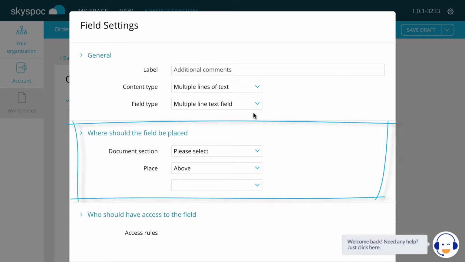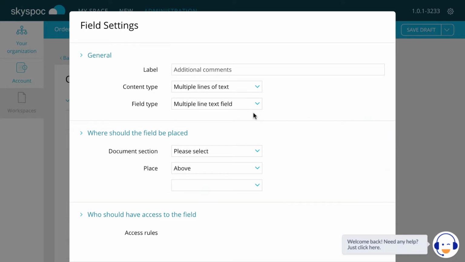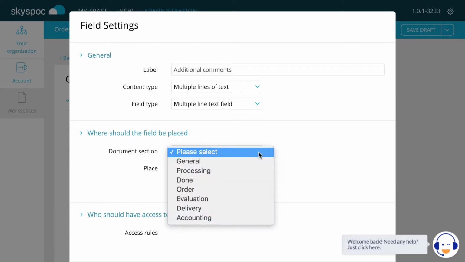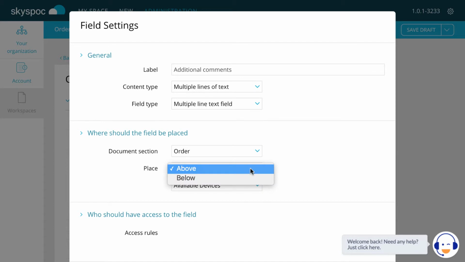In this second section, you have to decide where in the document the new field is to be placed. You can place the additional comments in the section Order, right below Available Devices, so the users can add additional comments when they select their device.